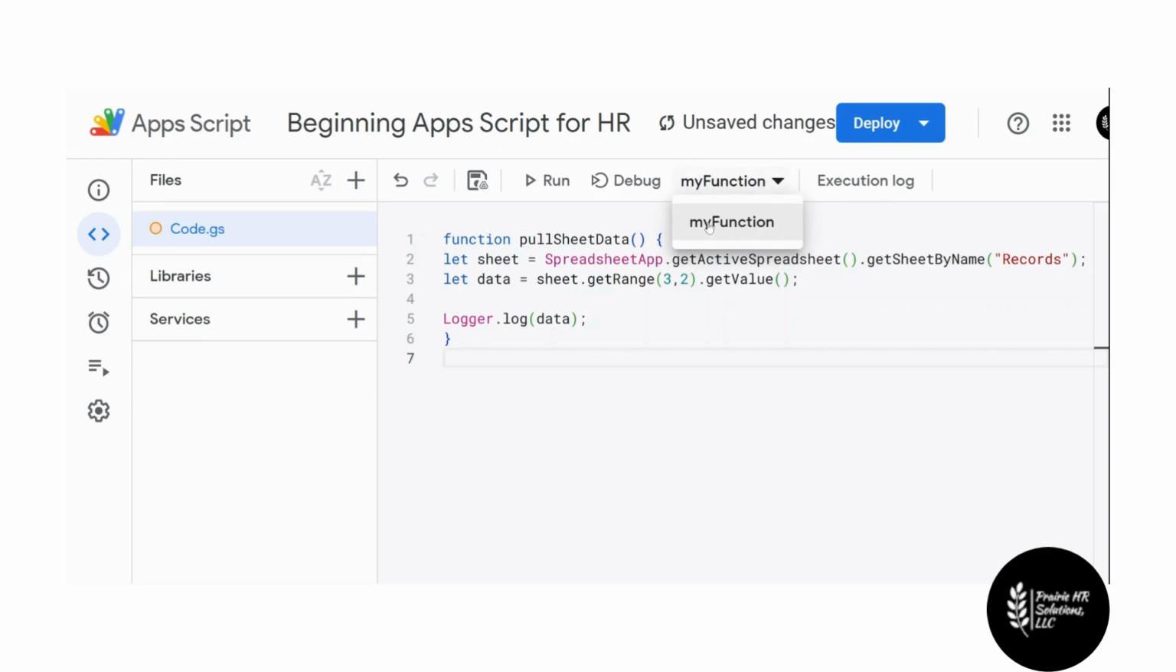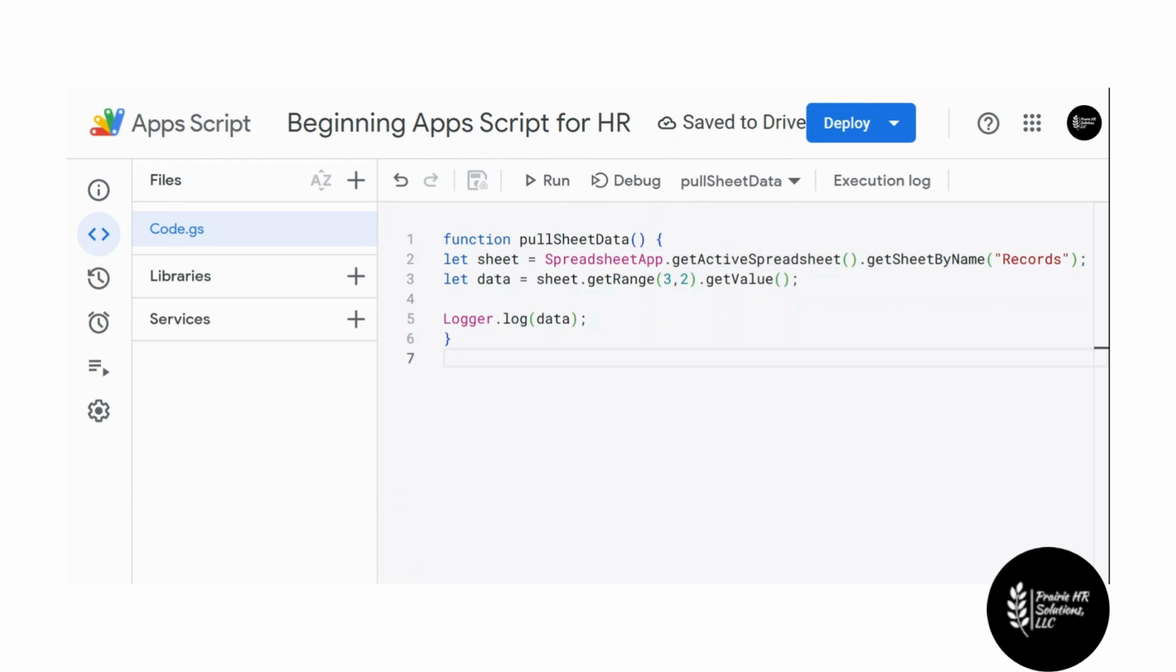This name is not going to appear until we save it. As you can see, now it's available. So what we want to do is we want to run this.